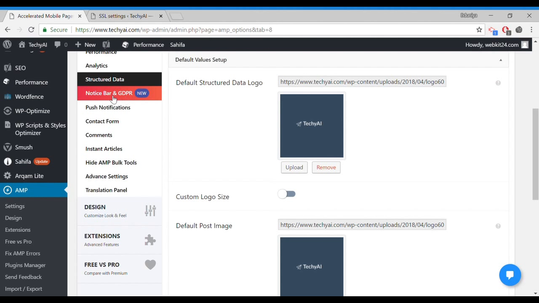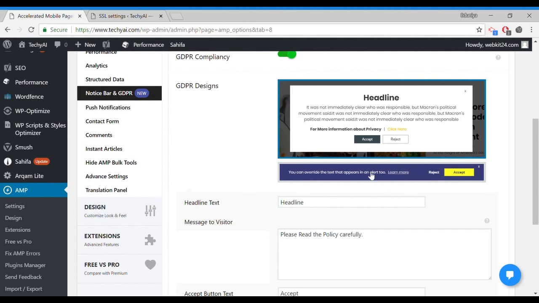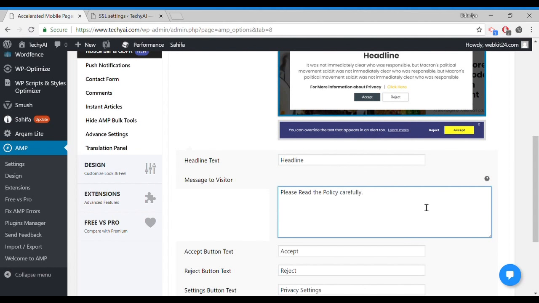So okay, another thing, if you want to enable the Facebook pixel and other codes, so here you can select whatever you want to do. This is the structured data settings. And you can upload your image, you can resize whatever the size you want to do, you can give it.